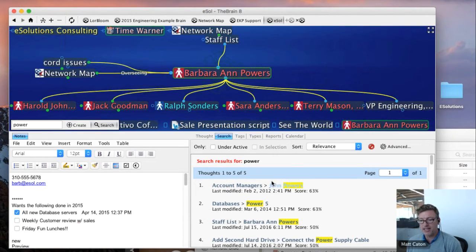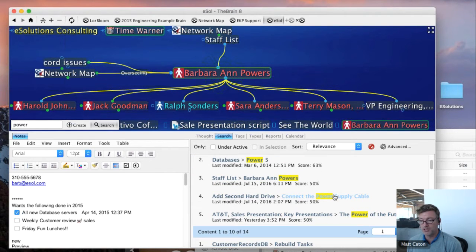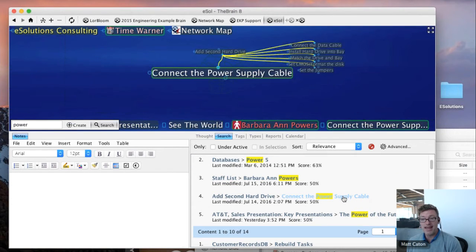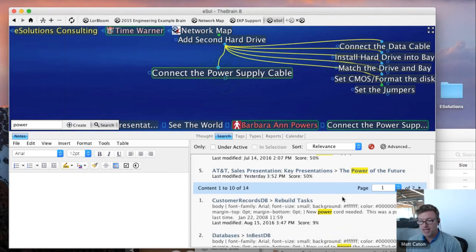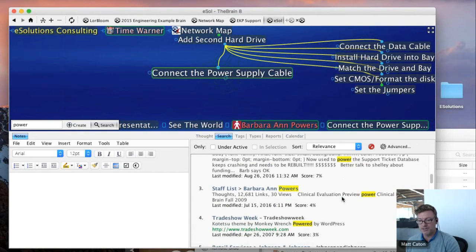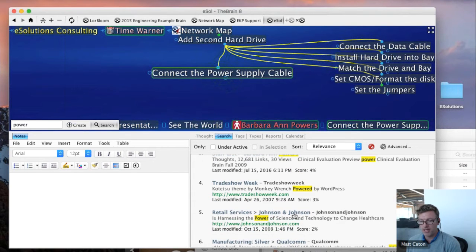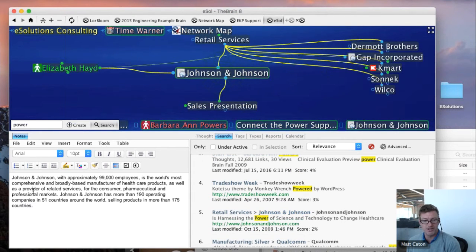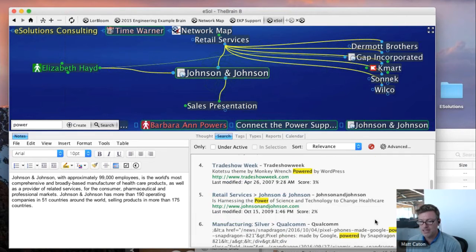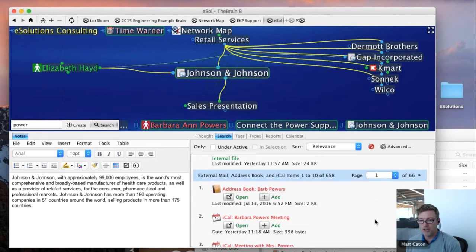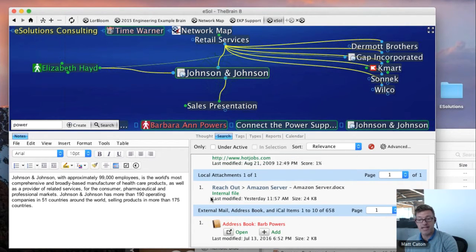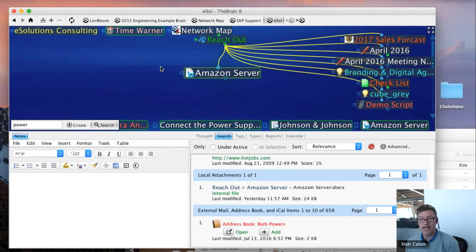So you can see I can click on any one of these search results to go directly to that particular thought within the brain. Here are all of my internal attachments, so some web pages, some notes that contain the word power. I can click to go directly to those where power is appearing in that note. And then down below are all of my internal file attachments, so a local attachment in the brain. This is on a Word document. Amazon server has the word power.